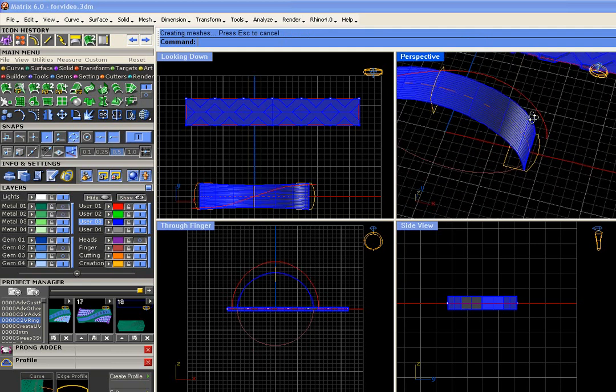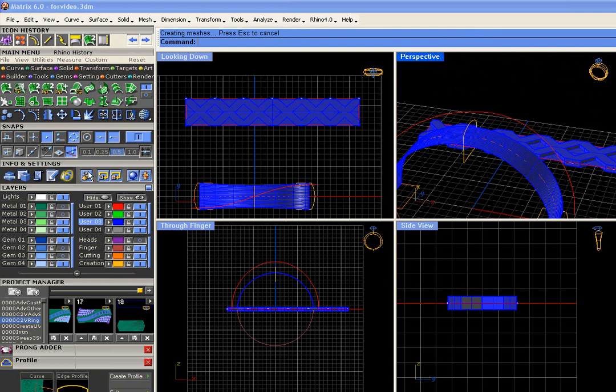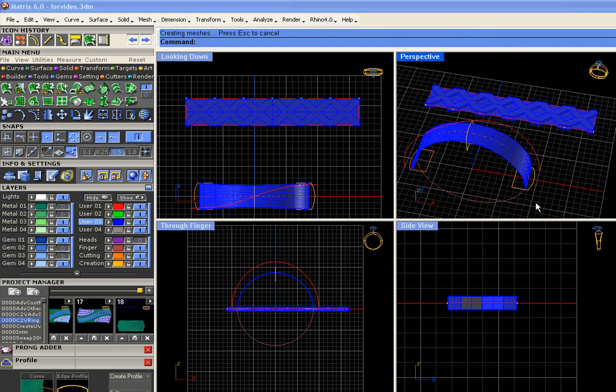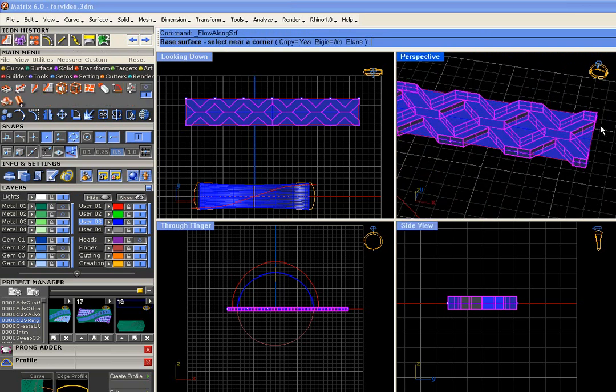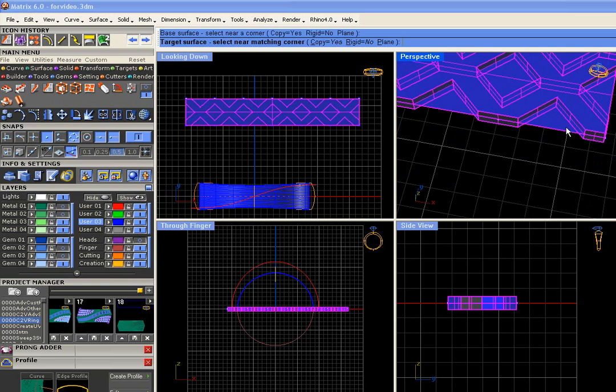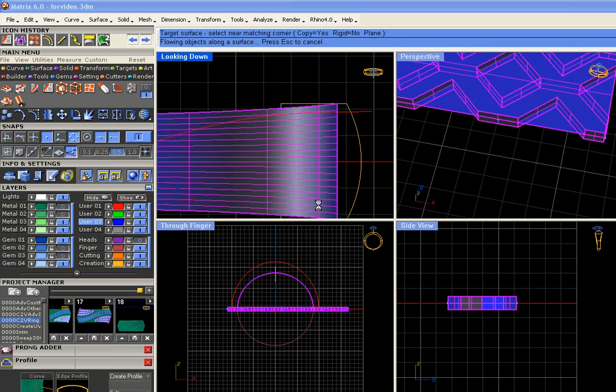We now get to run flow along surface. Before you do that, make sure your Rhino history is turned on. Select the object to flow, and in the transform menu, run the flow along surface command. The base surface is the one it's on, and the target surface is the one it's going to.